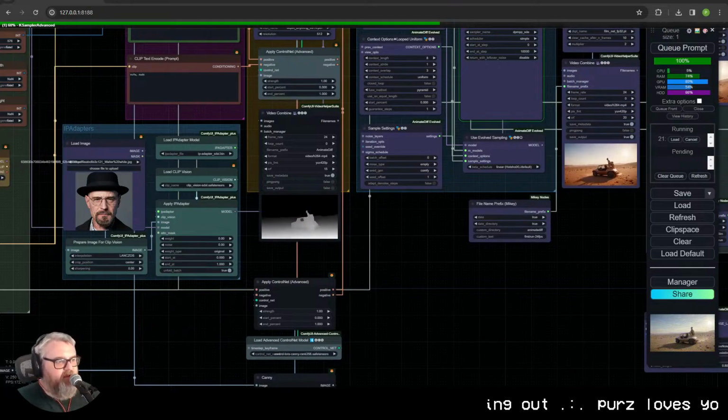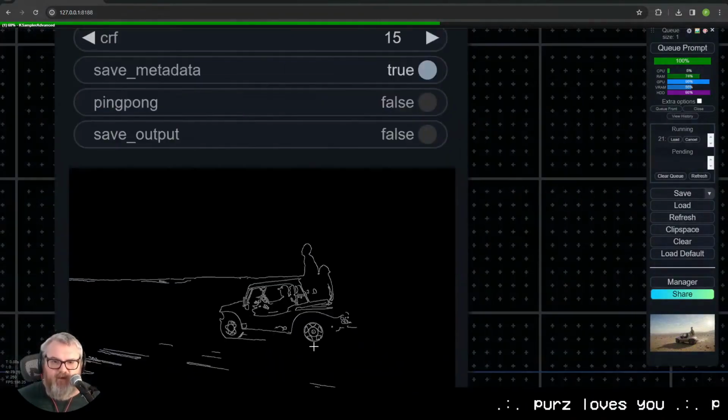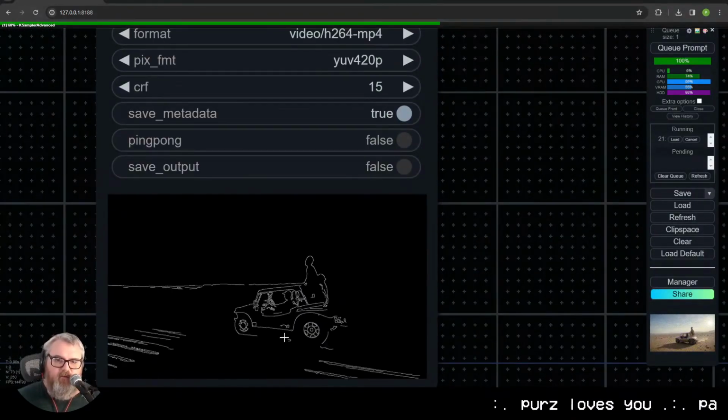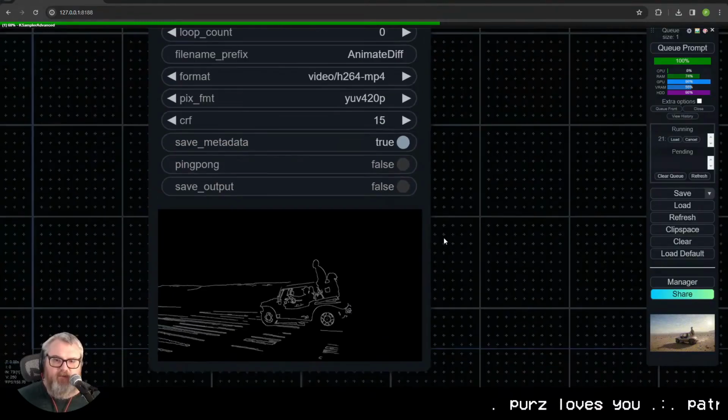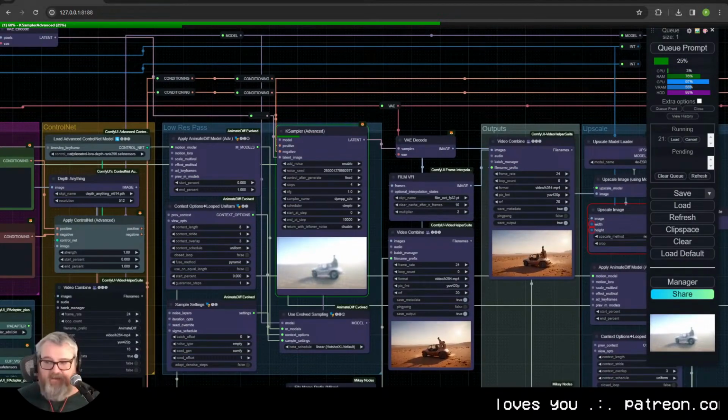Yeah, save metadata is great. So yeah, there's our depth map and there's our line art. So hopefully this will give us the motion and outlines that we need in the animation. But who knows? Maybe it won't.